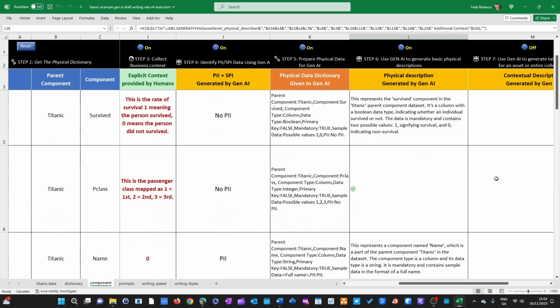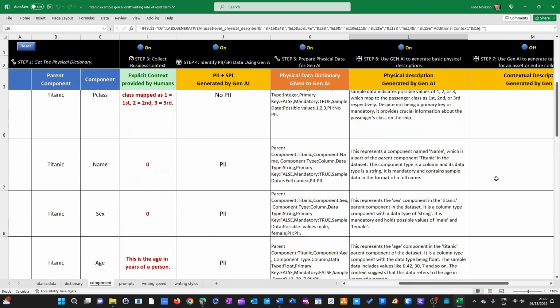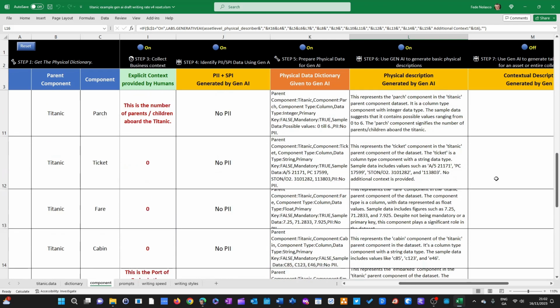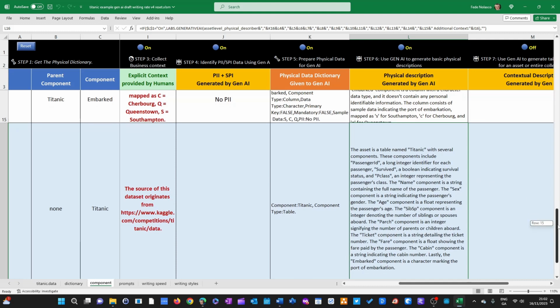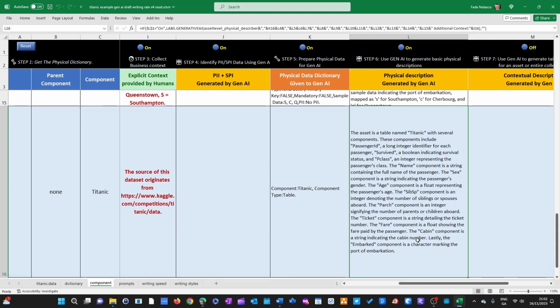GPT-4 begins by generating initial outputs for all column records using specific prompts and the available physical metadata and any explicit context. After all column descriptions are generated, the row representing the Titanic table metadata utilizes these column descriptions, combined with specific table prompts, to create an initial table-level definition.